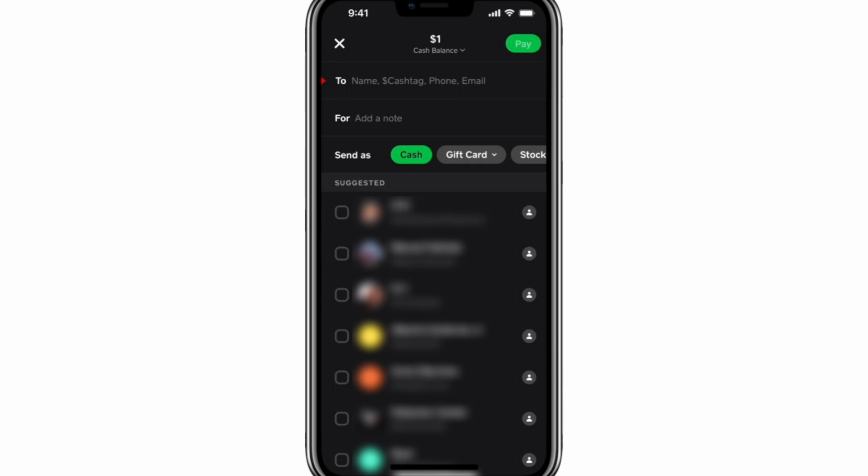After entering the recipient's details, you have the option to add a note. For example, you can write lunch money or thanks for helping me. This step is optional, but can help both you and the recipient keep track of the transaction. When you're ready, tap the green Pay button again.